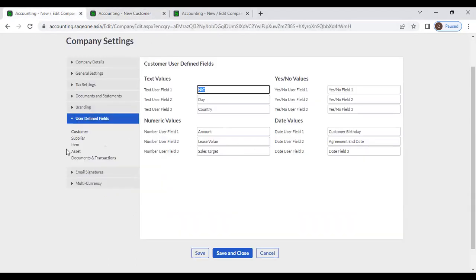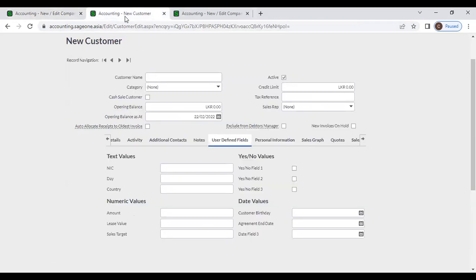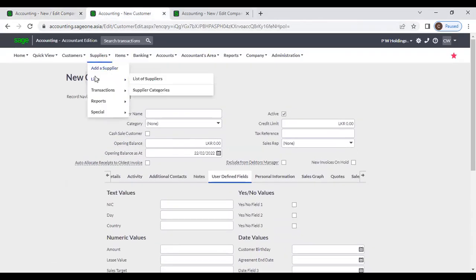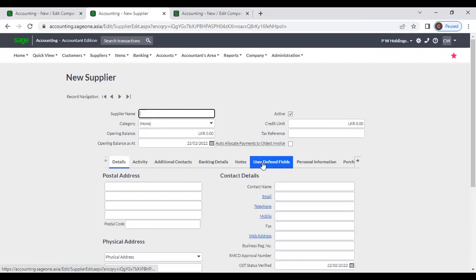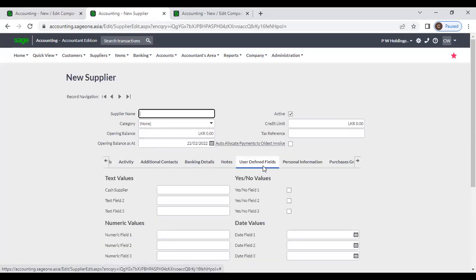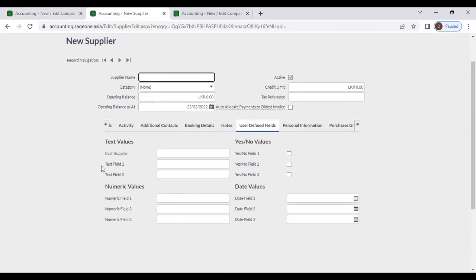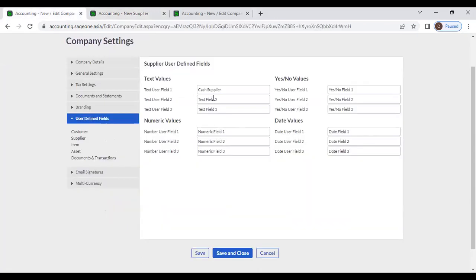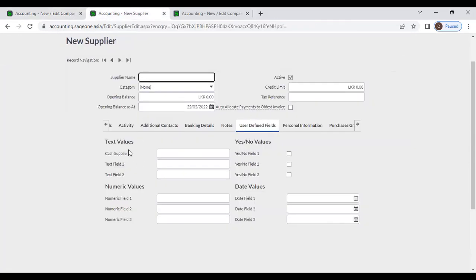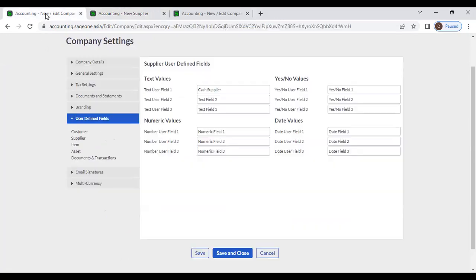Like that, you can add or change customer user-defined fields. You can change supplier user-defined fields. Suppliers also you can add user-defined fields. Go to suppliers, click add a supplier, and select this user-defined fields tab. You can see cash supplier, because we have changed that text user field 1 to cash supplier. And you can see 3 text values, 3 numeric values, 3 yes/no values, and 3 date values. So you can change these label names from here.